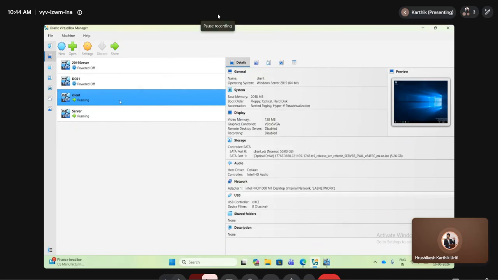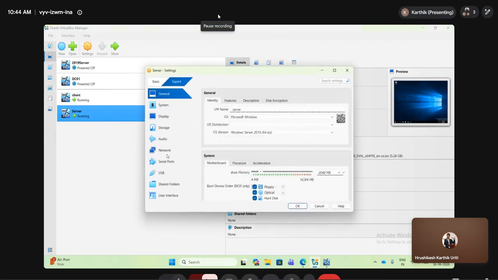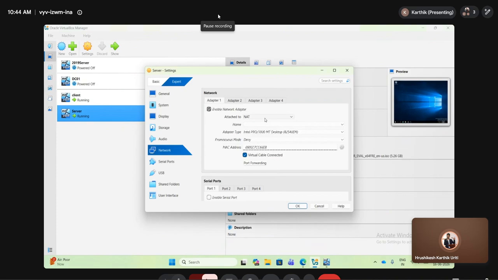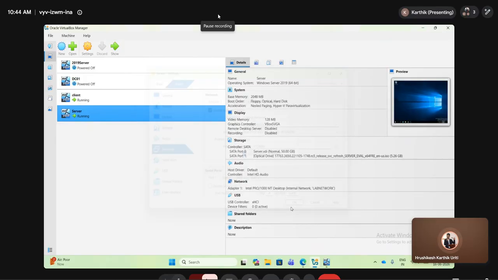So for the client, I used lab network as the network. Now for the server also, I will choose internal network only, and of what is available, I'll select this lab network. See, what we are doing is putting the client and server machines on the same network so that both can communicate with each other.